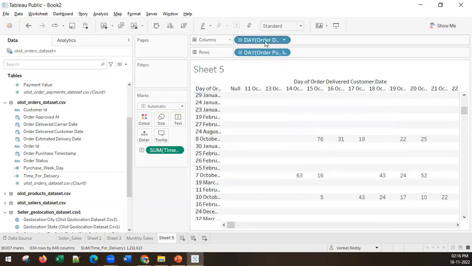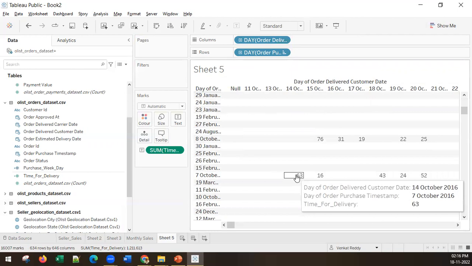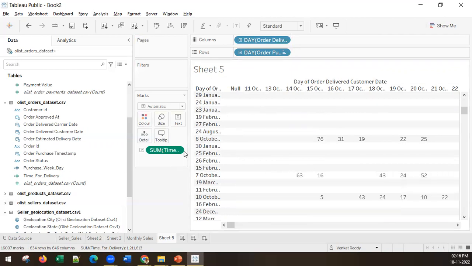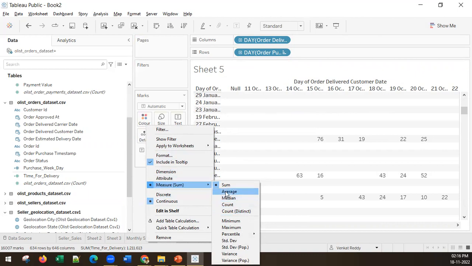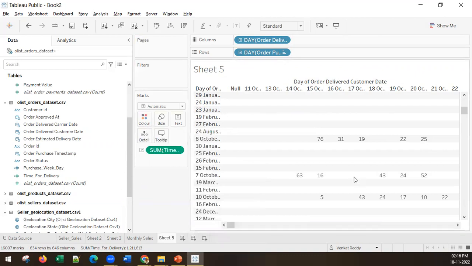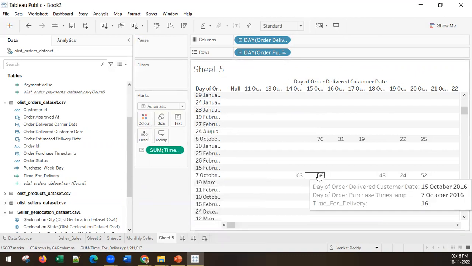This is the order delivery, order purchase. Yeah, correct. Order delivery date, order purchase date. What is it? It is showing it as 63. Is it due to time instead of time? Summation measure, it has to be as it is. Okay, yeah, looks like there is something wrong here. Let us see, we will be able to resolve it.